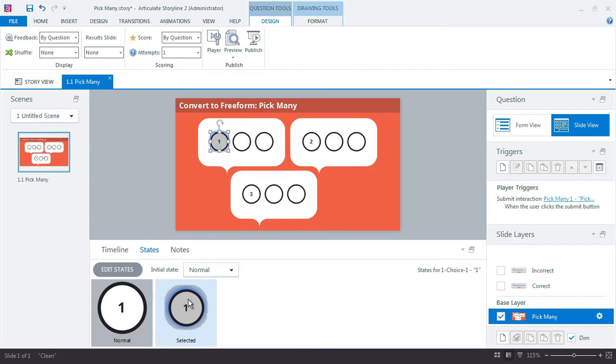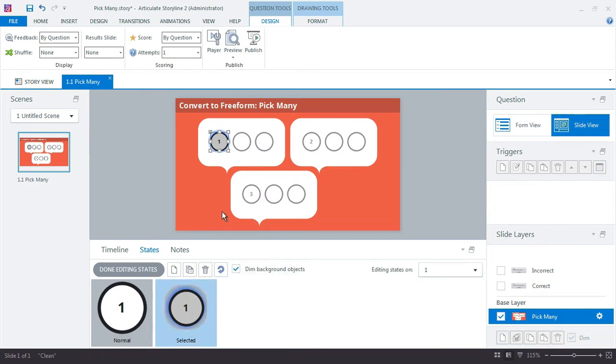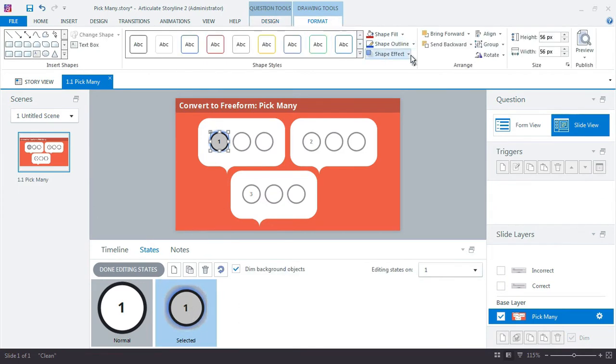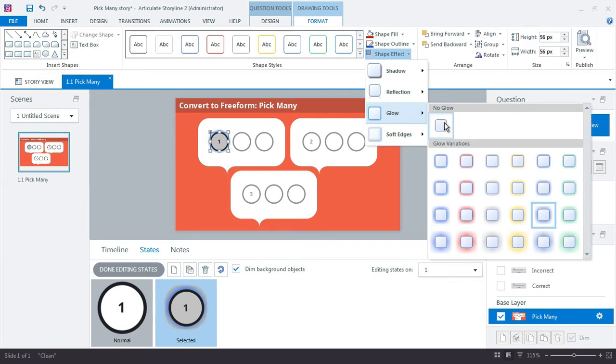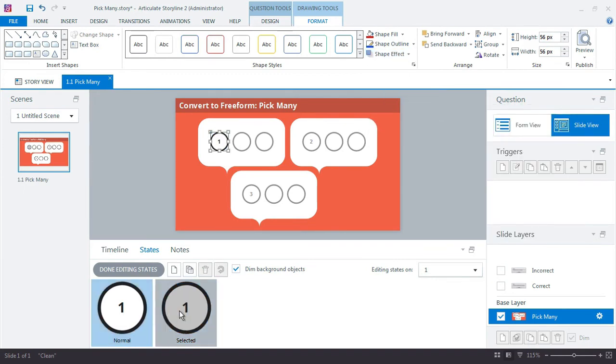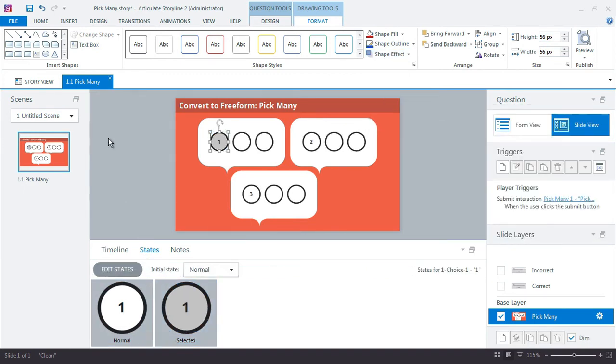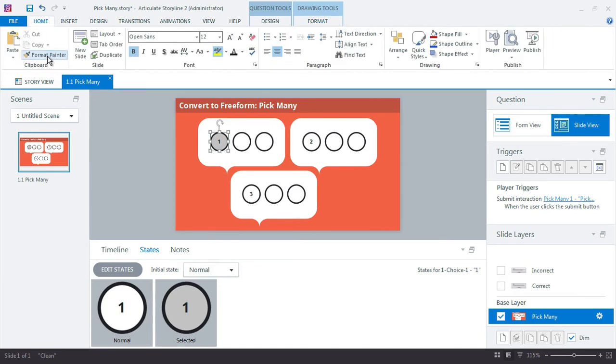Storyline by default is going to put in a glow on the feature. If I want to remove that, I can double click to edit it, and maybe I just turn off my glow effect. I already have that color in there, done states, and I do want to grab that format painter and then update the other ones just so they don't have that same glow.